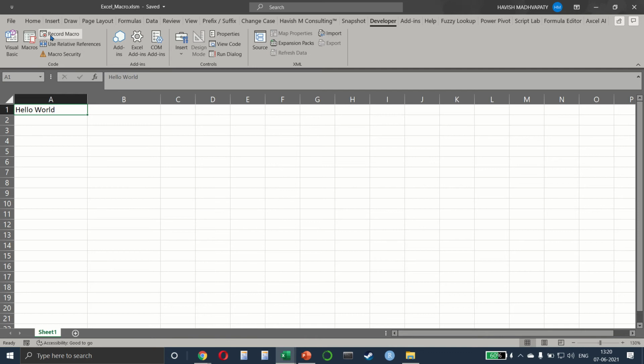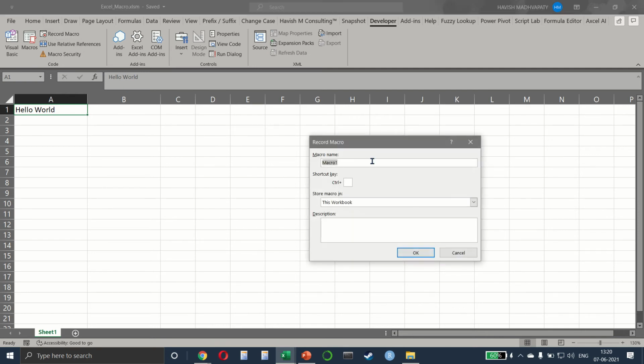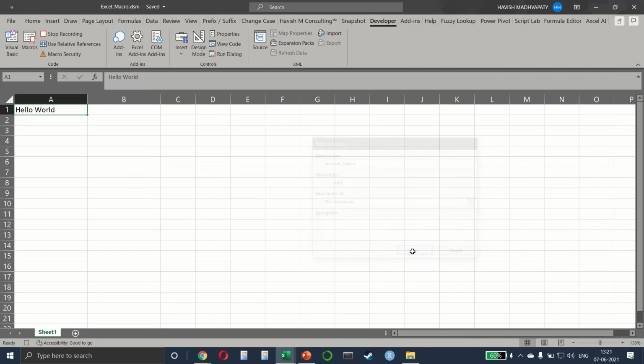We have the record macro button here. And if I click on that, you can see that it is asking us for the name of the macro. I'm going to call this absolute macro. And once we've done that, I am not going to change the description or the storage location or add a shortcut. We will just click on OK.